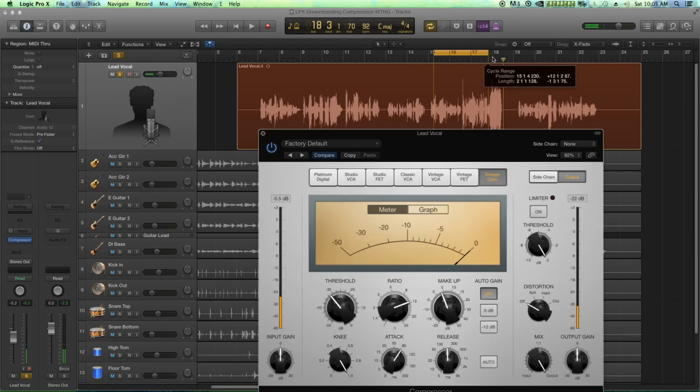So this is a perfect example right here. You've got this quieter section and this louder section without the compression.